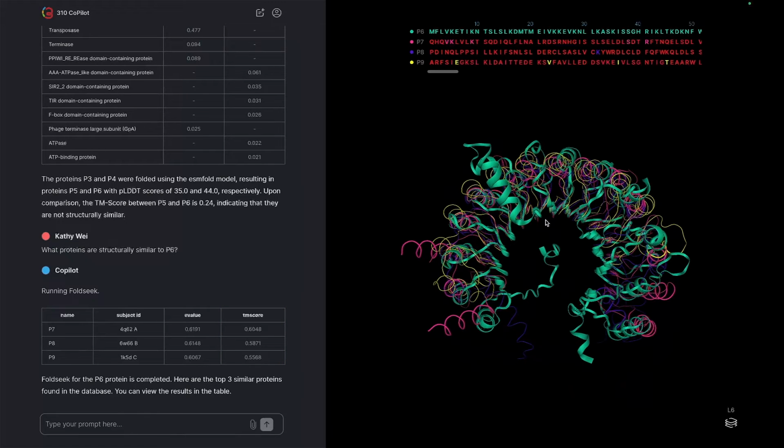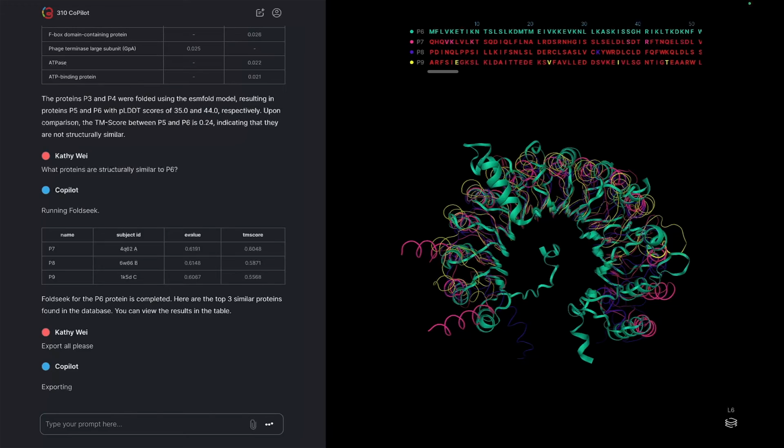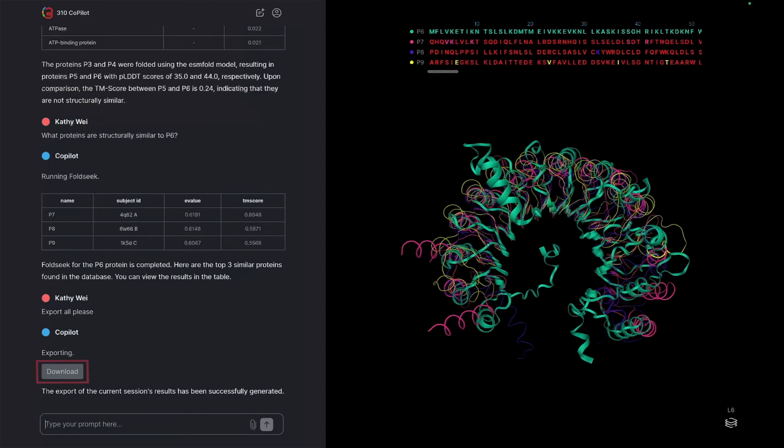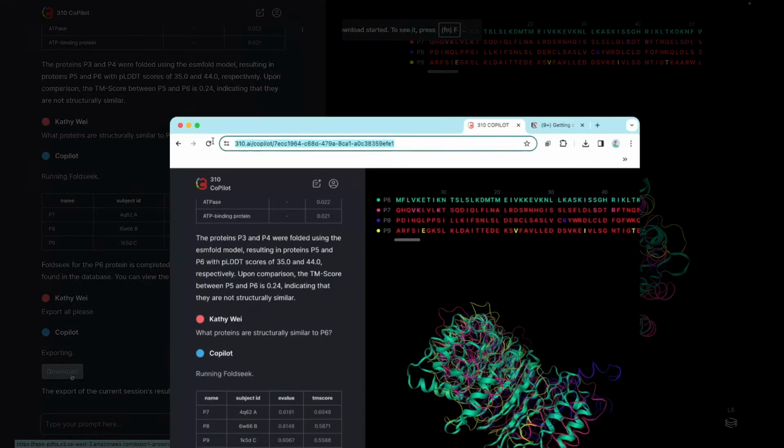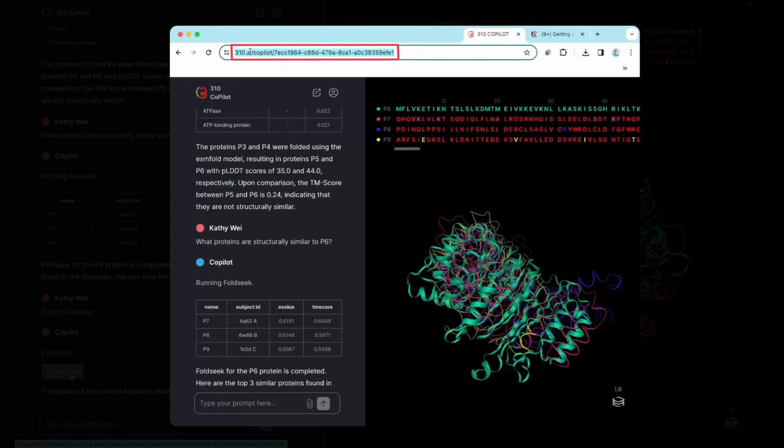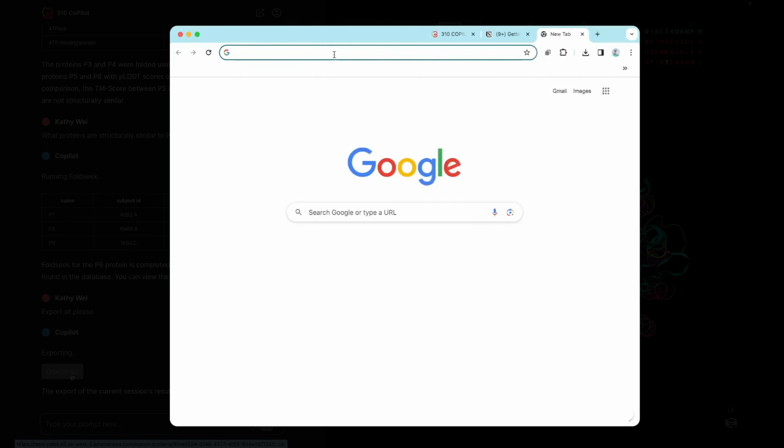If you want to explore all the sequences and structures further, you can ask Copilot to export all, which will produce a link to a zip file with all of the relevant results. And finally, if you want to share your session, you just need to copy and send the web URL, and you will be able to go back to the session anytime.